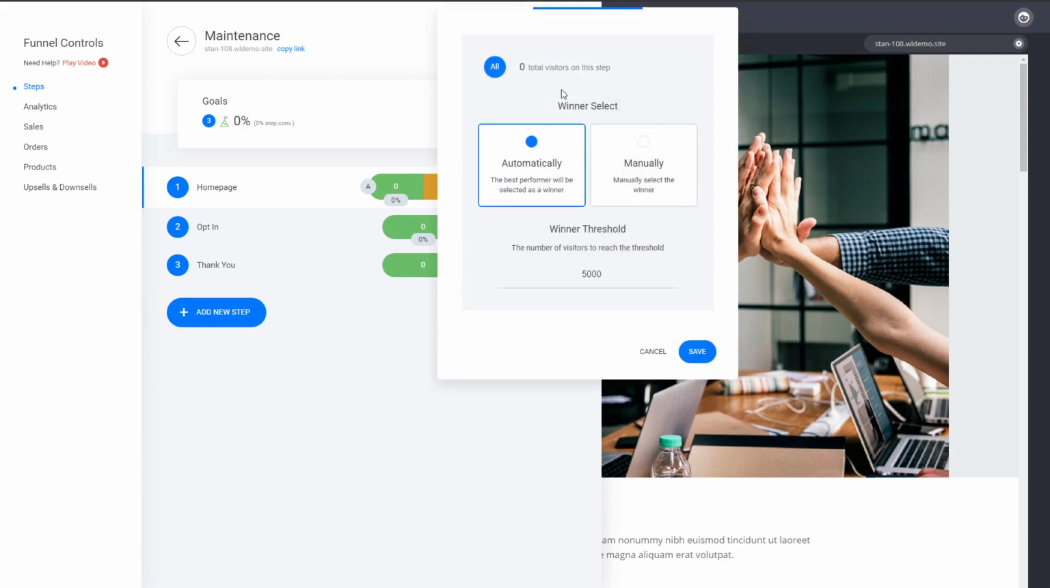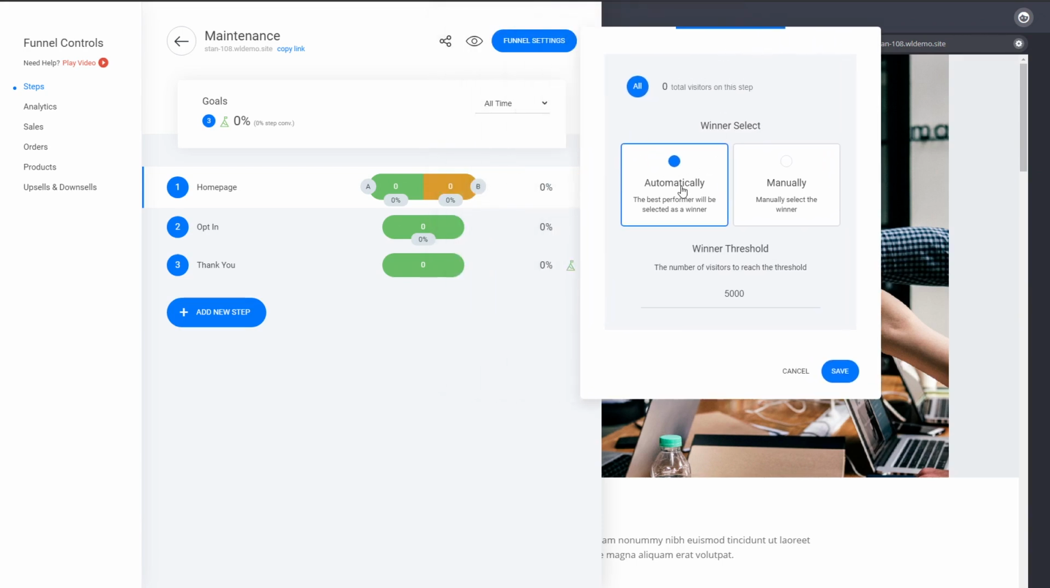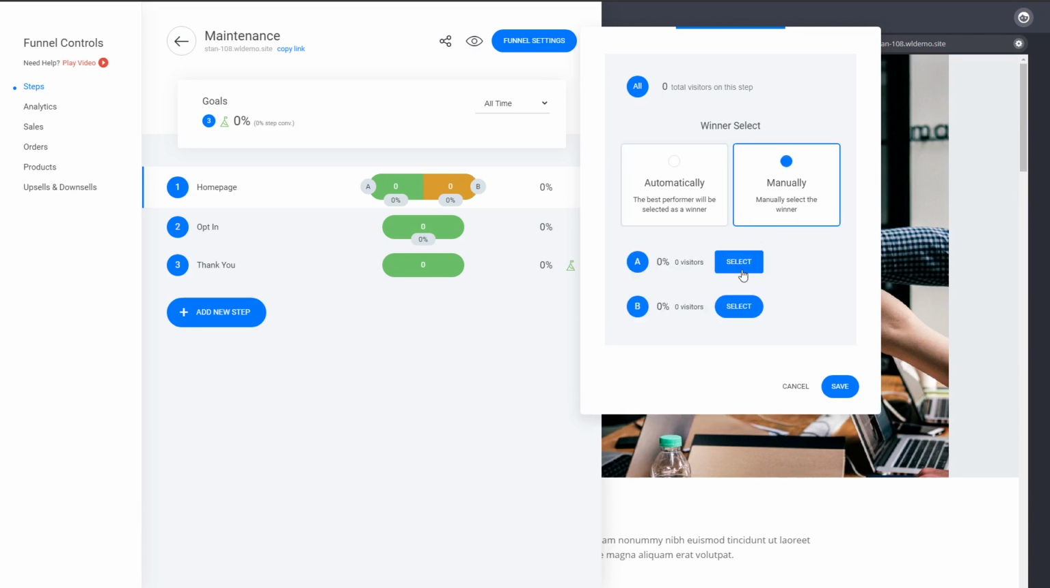And after time, you can select which is the winner. You can do it manually, automatically. So after a certain amount of visitors visit this step, and whatever is the better conversion step, it's going to be selected as winner. Or you can manually select right away which one of the two you want to leave, and the loser will be deleted. So keep in mind that if you select A as a winner, for example, B will be deleted, and you will not be able to get it back.